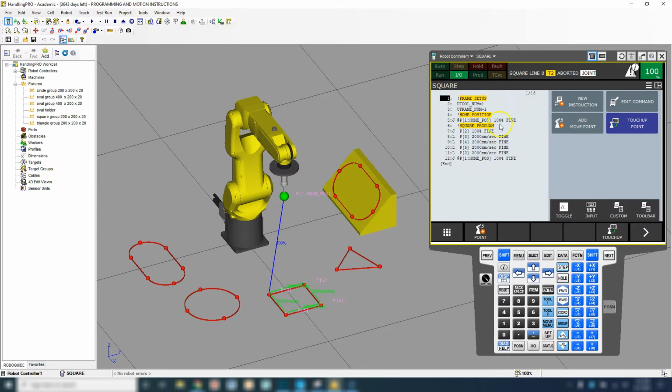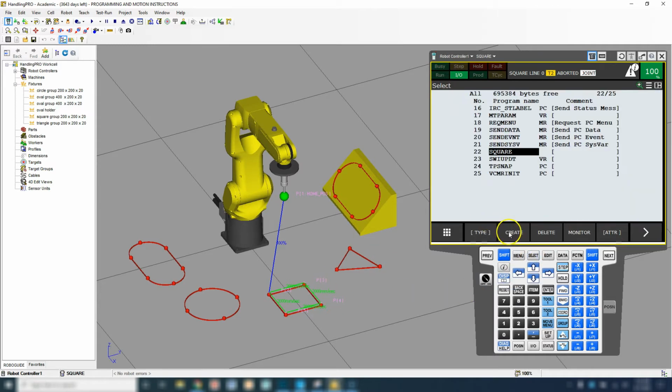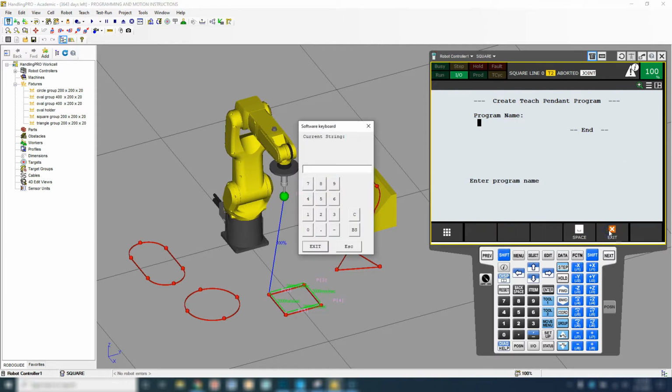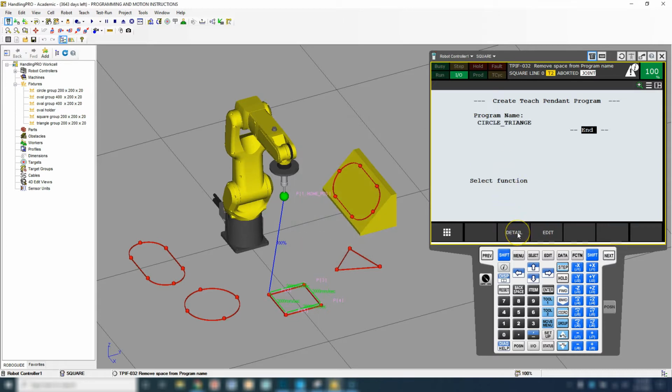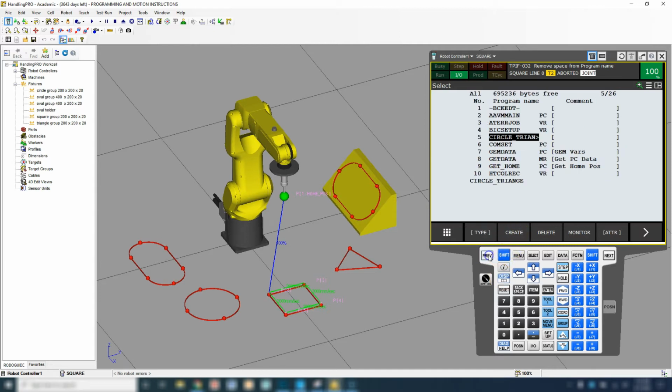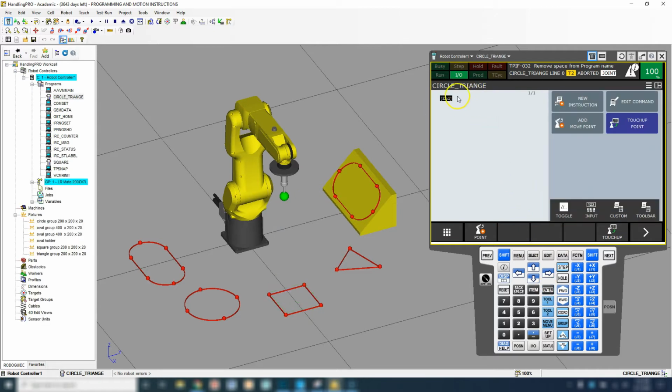So now what we're going to do is write kind of the same program, but we're going to have the circle and triangle in one program. So let's go back to select. Let's go to create. And let's go to options, keyboard, and we'll call it circle triangle, and should not have any spaces in there. There we go. And if we just want to make sure with the motion group, you'll notice that group number 1 is working, so that means our robot will be moving. So I'm going to go back to our previous view, circle triangle, enter to go in. And now we have our actual program set up.